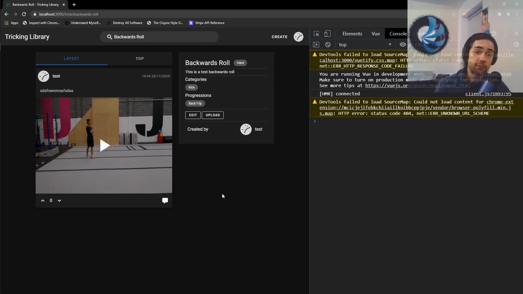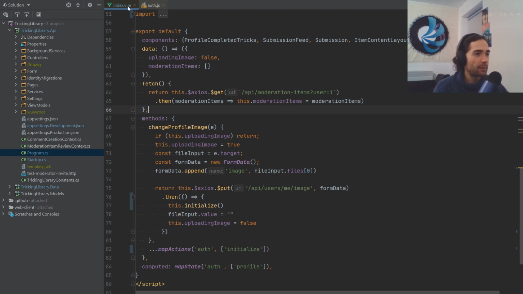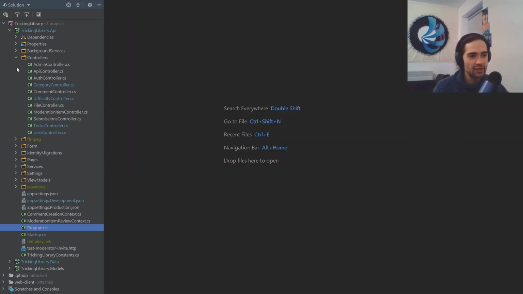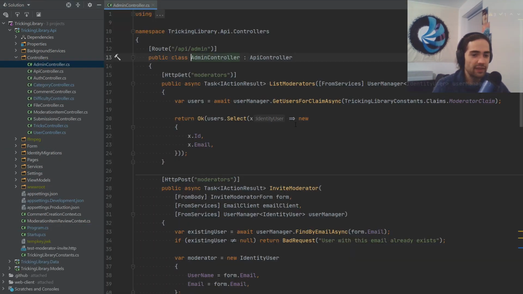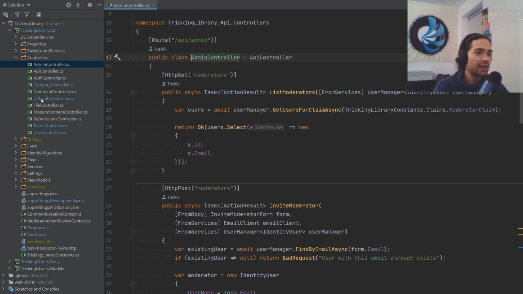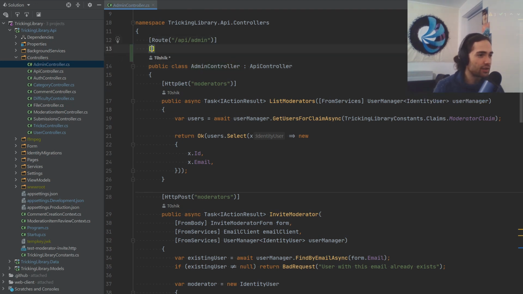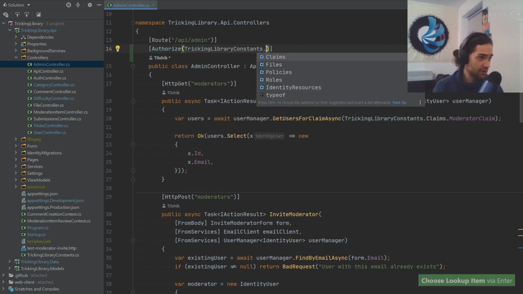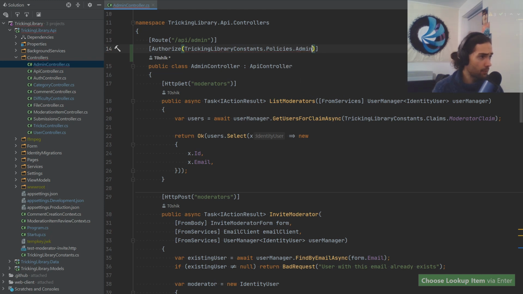That's pretty much it for this episode, although before I do my closing notes, we're going to do a couple of fixes. So primarily I'm just going to take this opportunity to do the things that I forgot to do, right? So first of all, authentication on the admin controller. Let's authorize this with a tricking library constants, policies, and admin policy. Cool.